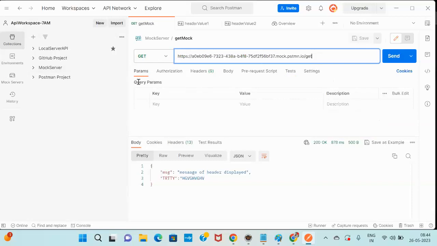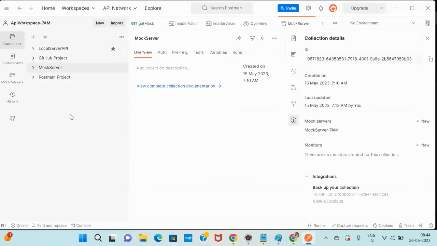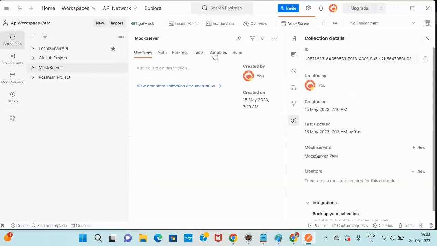Okay, so this authorization, pre-request script, test, it is available at each and every level. I mean to say this is at the request level. If you go to the collection level, there also it has this; this is the collection level. So here also we have pre-request, test, variables, runs and authorization. How we can make use of them at the different levels, and how they are useful, we'll be learning.